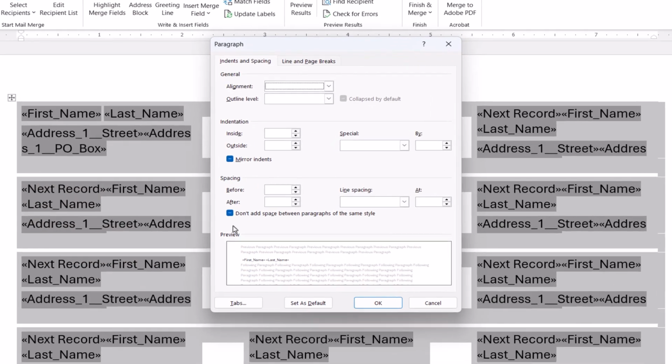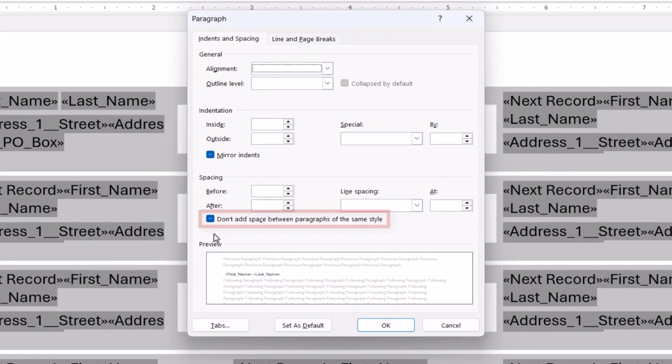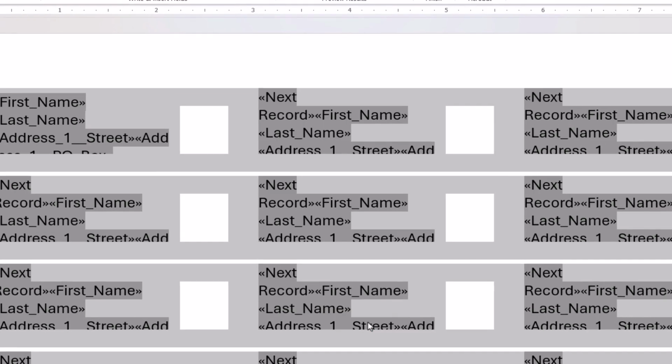When the Paragraph dialog box appears, check Don't add space between paragraphs of the same style to remove the extra space between the lines. You may also want to move the addresses away from the left margin of each label by adding a small indent, such as 0.3 inches, in the inside indentation text box. And then select the OK button.